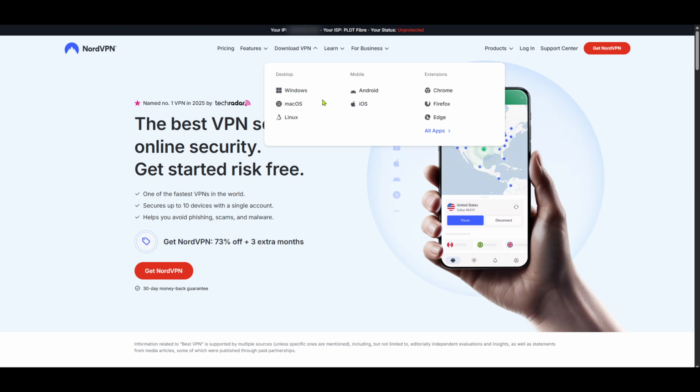Once your download is complete, it's time to install the software on your device. Follow the simple on-screen instructions. Most of it follows the usual pattern of clicking Next, accepting terms, and choosing your preferred installation path. If you're familiar with standard software installations on Windows, this should all feel quite intuitive. After successfully installing Nordvpn, you're ready to launch the app.